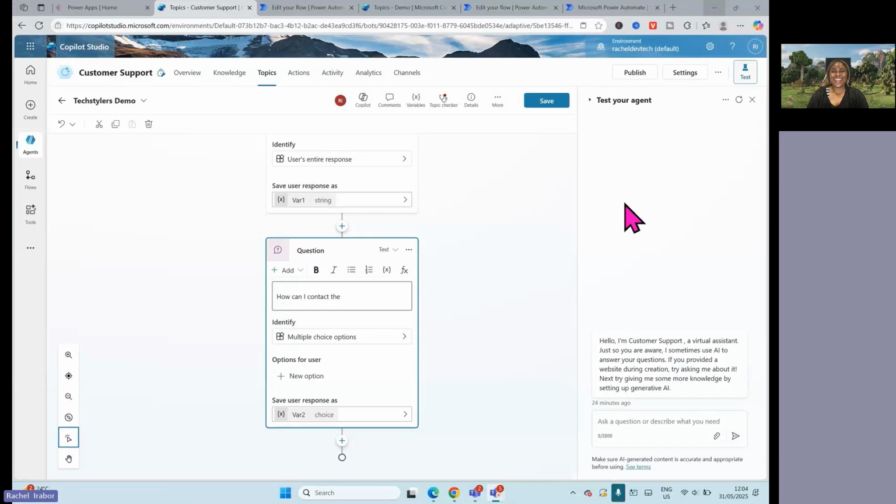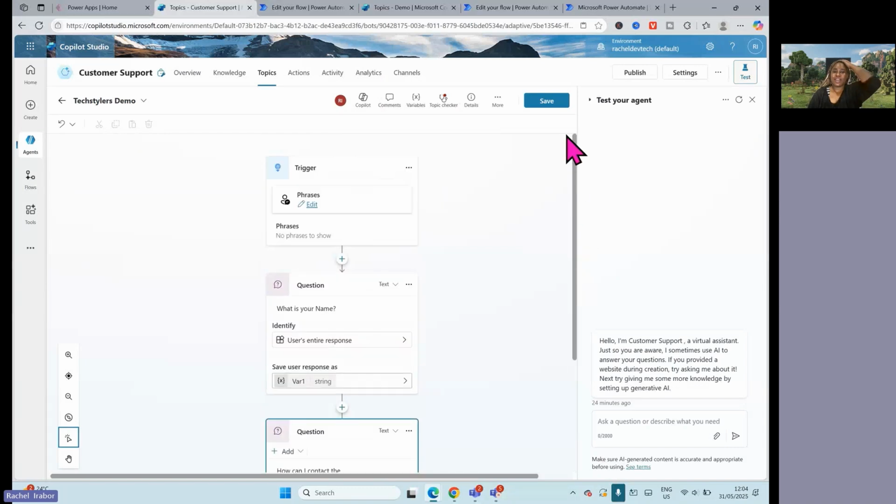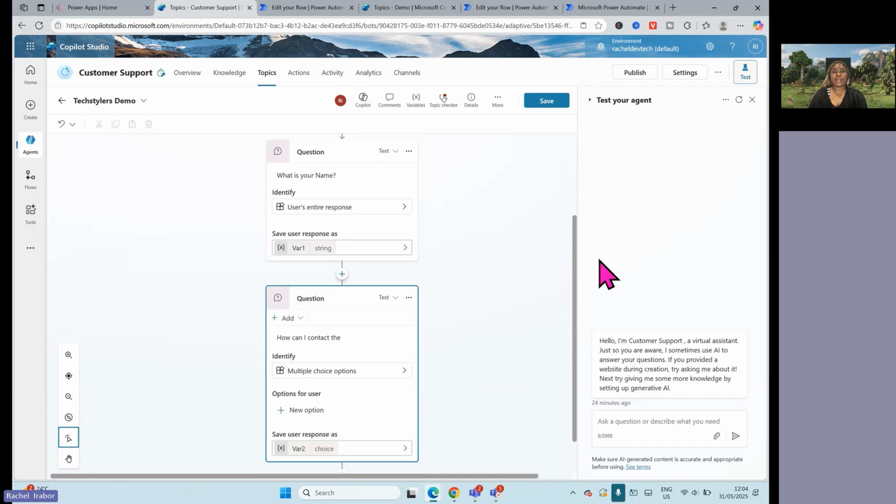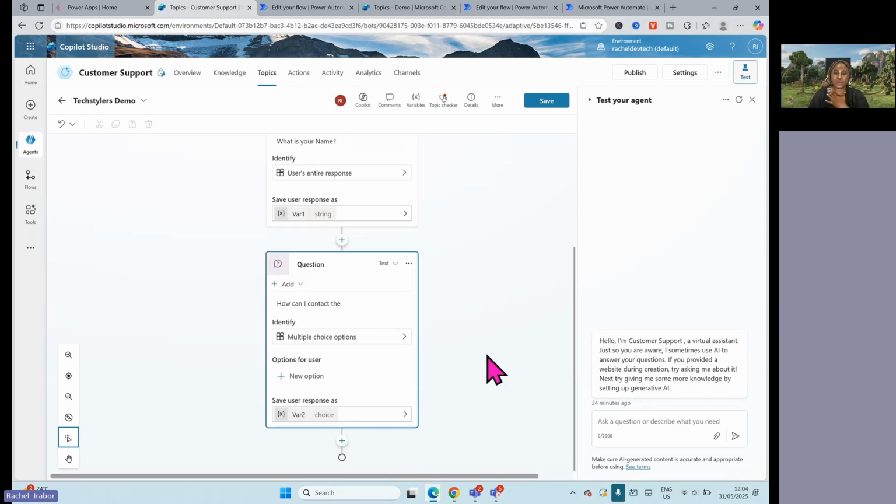Okay, so hi everyone. On the conversation node, thank you very much. On the conversation node, I'm going to go back and I just want to show you how Power Automate works quickly.